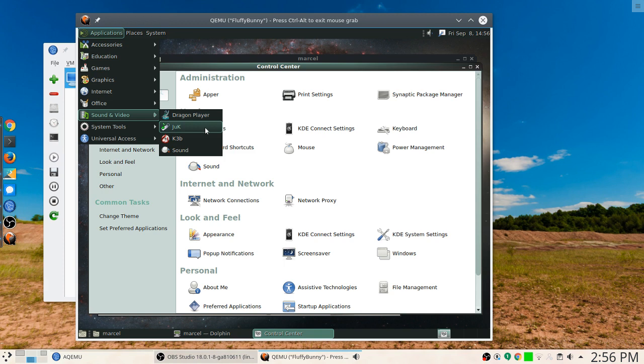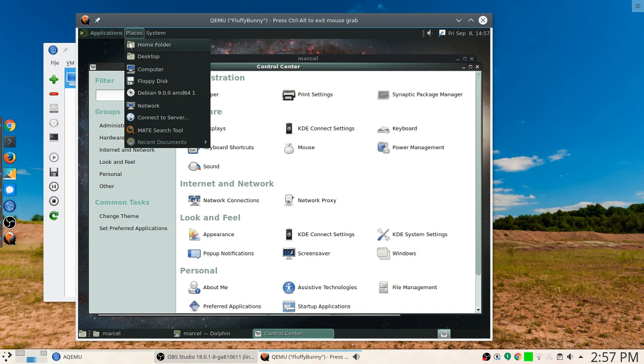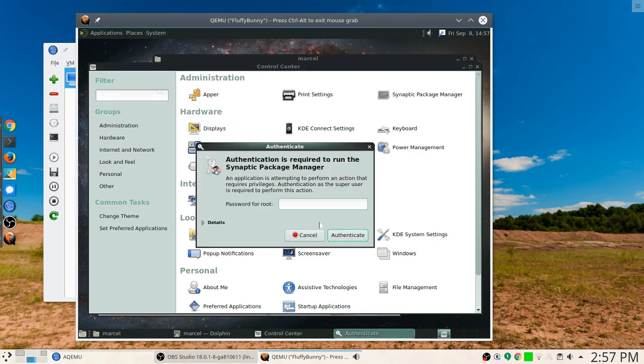But I have to say that my favorite package, and in fact, let's go back up here and go to Applications, System Tools. What's Mate's software installer? I actually don't know what Mate's software installer is. Universal Access is not where I'm looking at the moment. Accessories. Actually, maybe it's under System, Administration, Synaptic Package Manager. That's what's included in Mate. All right, so let's go to Synaptic.